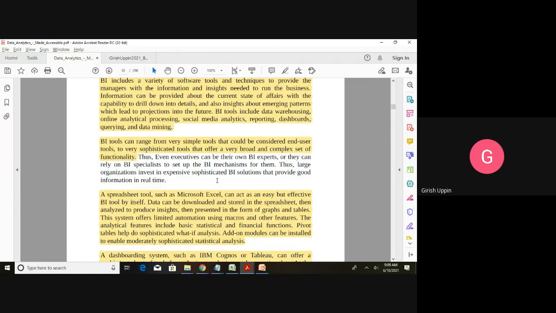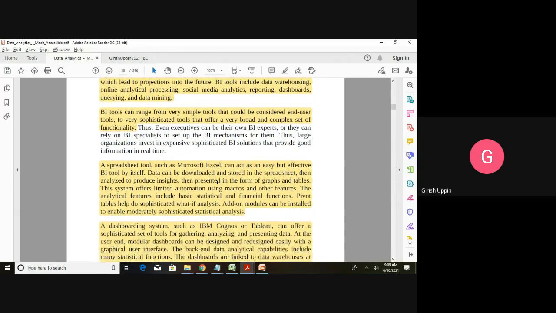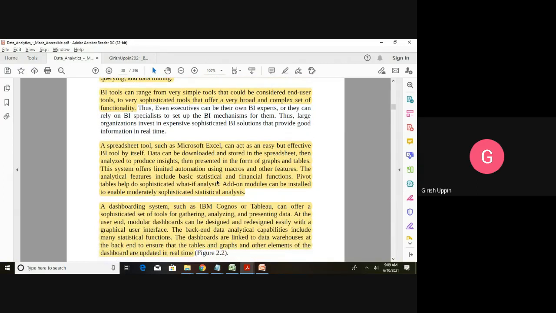The system offers limited automation using macros and other features. So there are macros, using which we can create some automation. The analytic features include basic statistical and financial functions. Pivot tables help do sophisticated what-if analysis. Add-on modules can be installed to enable moderately sophisticated statistical analysis. So many things are included in Excel, and with that, we can have a reasonable amount of analysis that can be done in Excel itself.